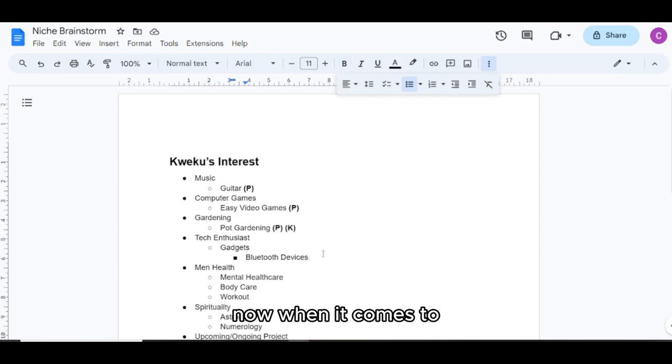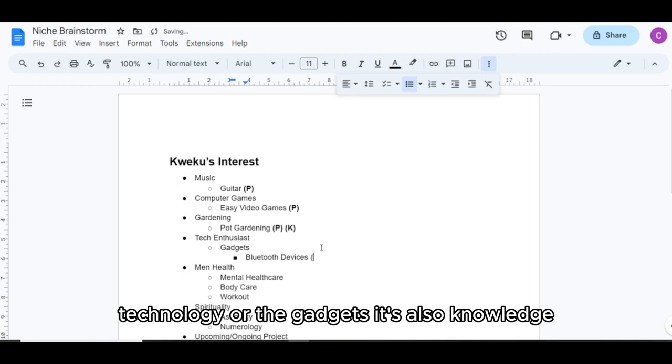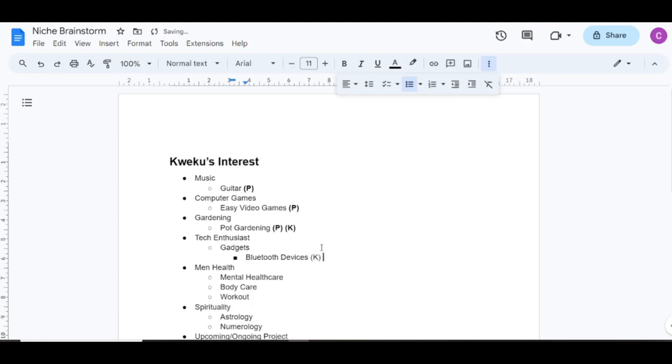Now, when it comes to technology or gadgets, it's also knowledge and passion.